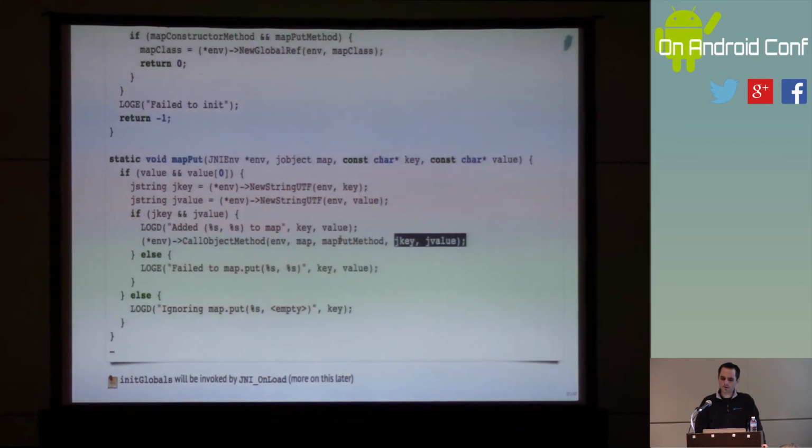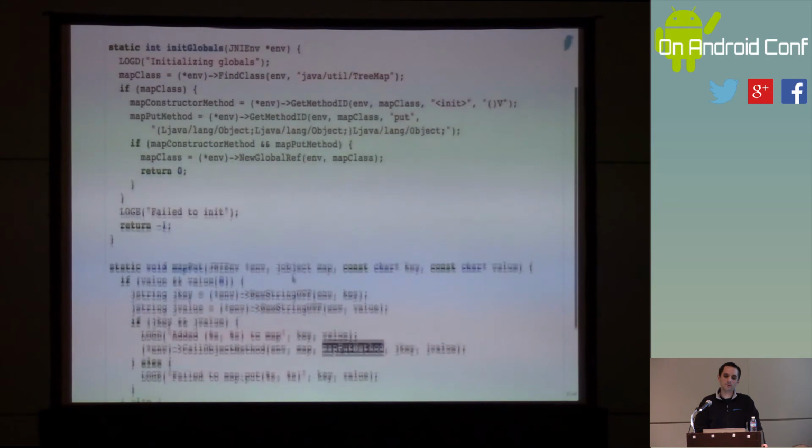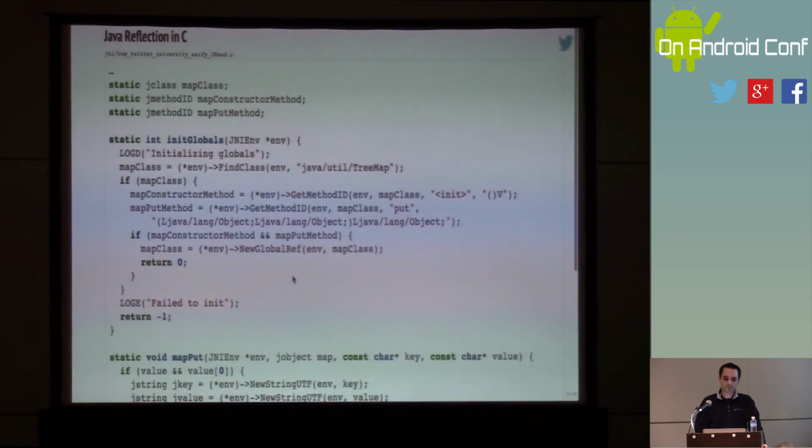Now, the question though is, where the heck is this method coming from? So let me just scroll up a little bit so I can explain this part. I have a function called Init Globals, which is going to be responsible for initializing some of the common structures that I'll keep on using over and over and over again. For example, one of them is this thing called look up a method, called put. So how does this work?